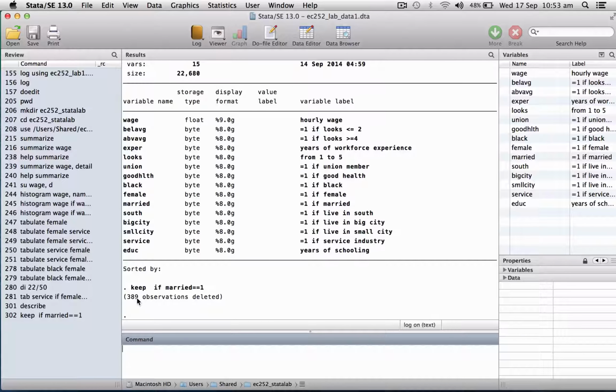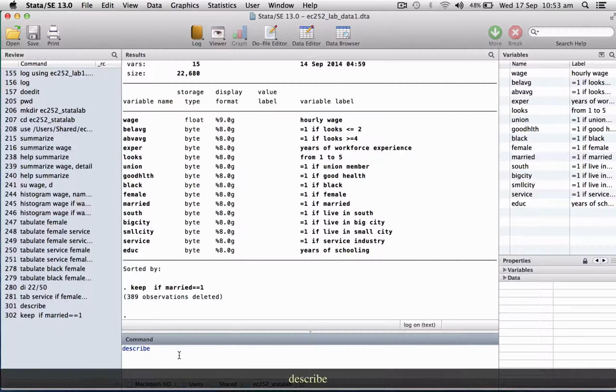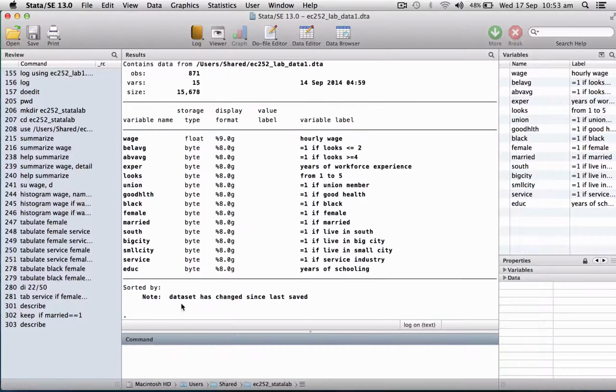Now here Stata provides a little note which says how many observations have been deleted. Let's type describe and check again how many observations we have in our dataset. And we now have 871, which is less than before.